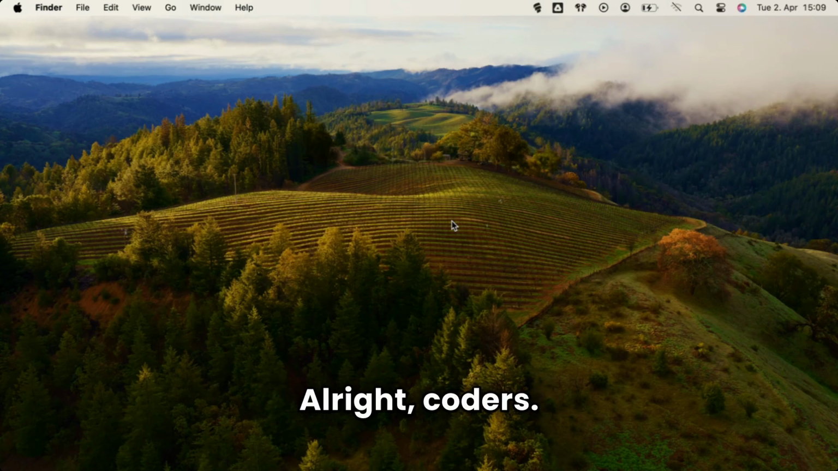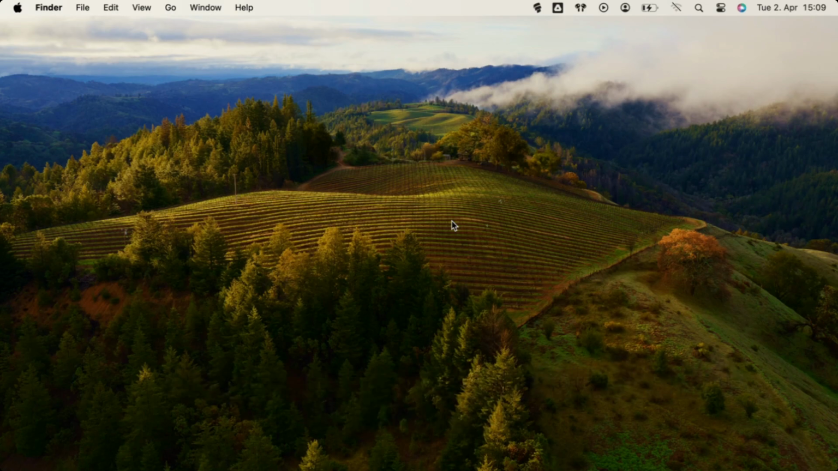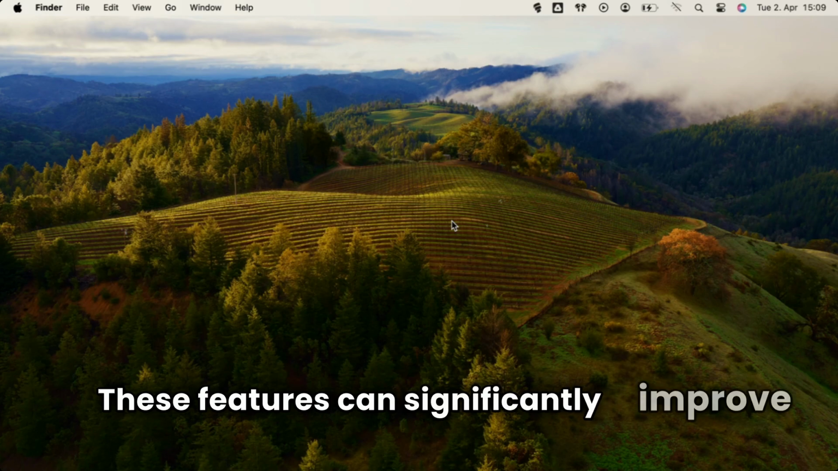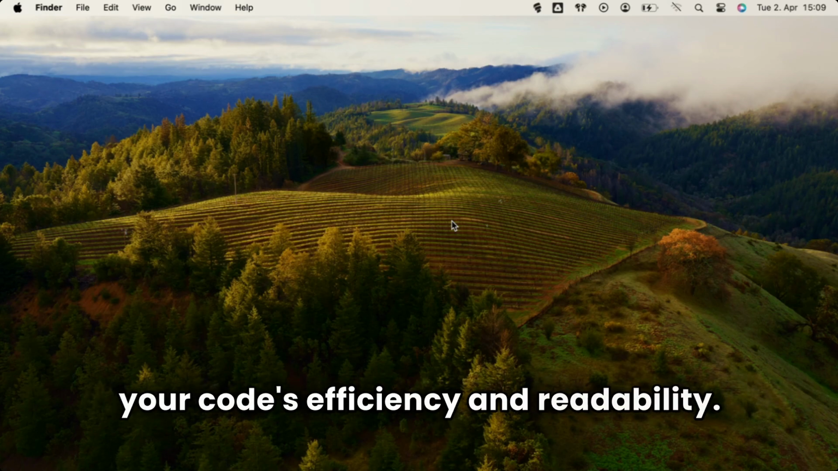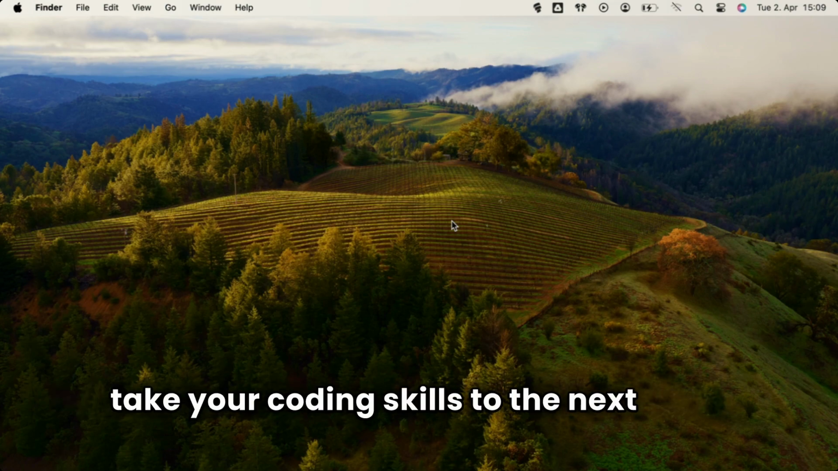All right, coders. Today we're focusing on two powerful tools in Pydantic's arsenal: fields and validators. These features can significantly improve your code's efficiency and readability. Let's jump in and see how they can take your coding skills to the next level.